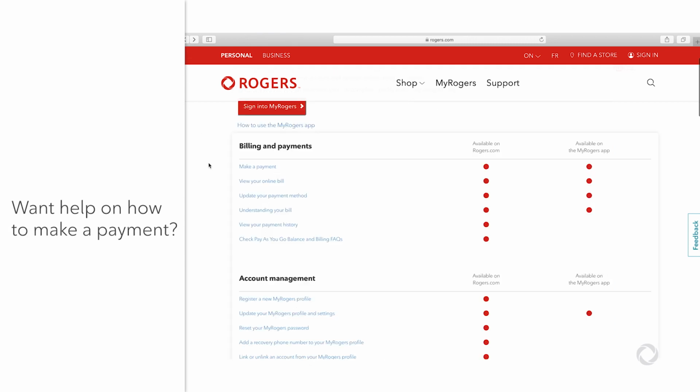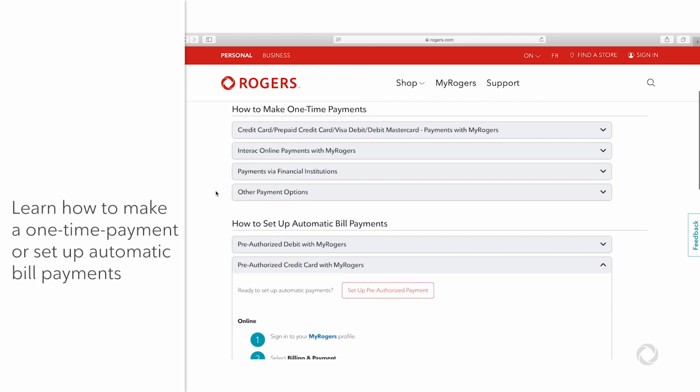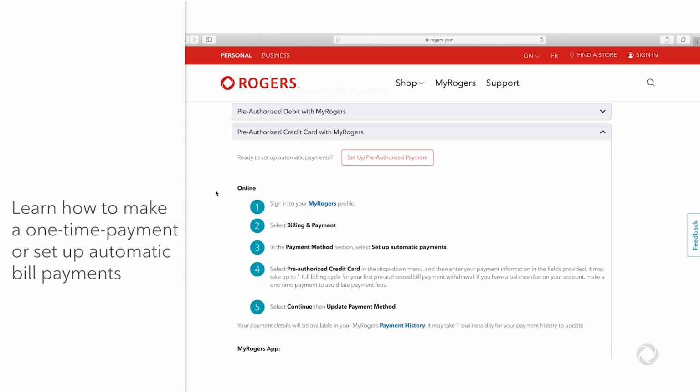You can also get help on how to make a payment. Under the Billing and Payments section, go ahead and select Make a Payment. Here you can learn how to make a one-time payment, switch to pre-authorized payments, or set up or change automatic bill payments.